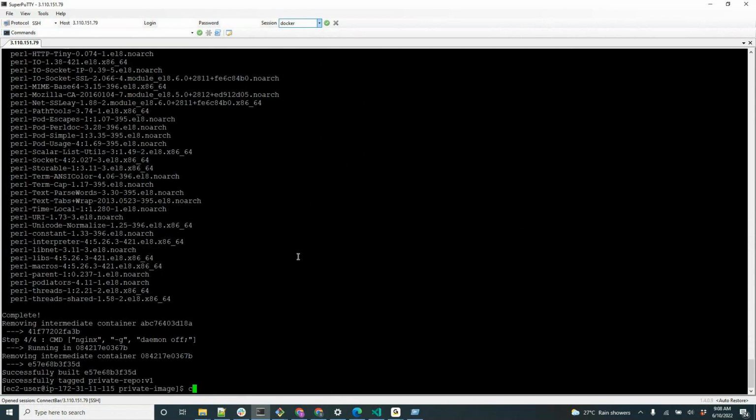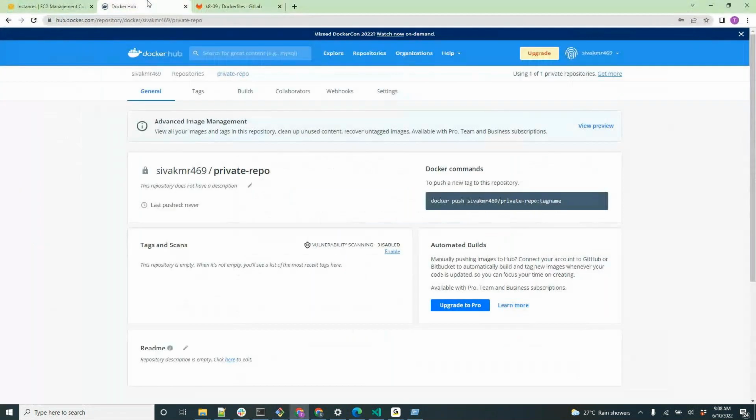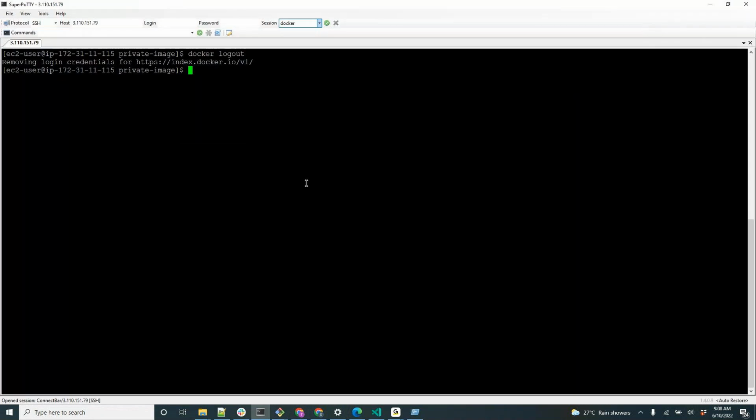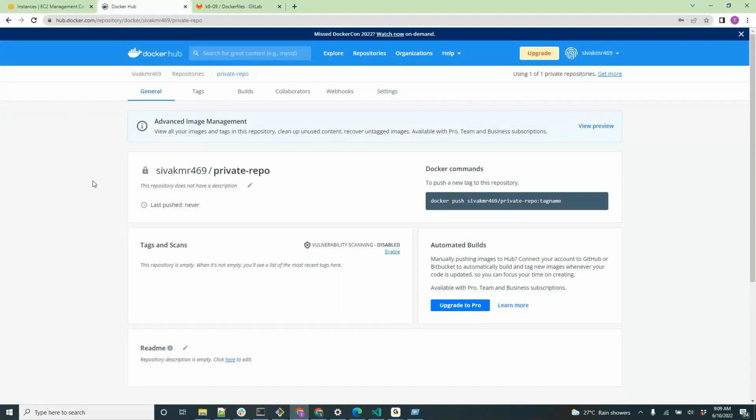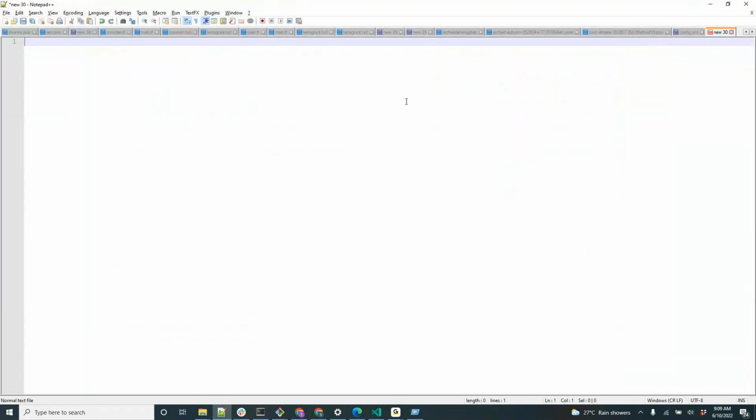Okay, now I will do docker logout. If you try to push this, today I created a private repo in another account. With docker images, if you want to push to Docker Hub, you need to give your username/. If it is a private repo, I need to give a tag.